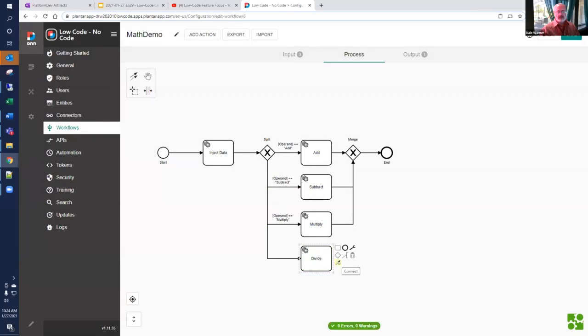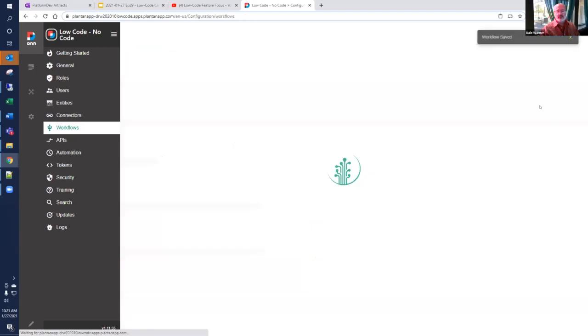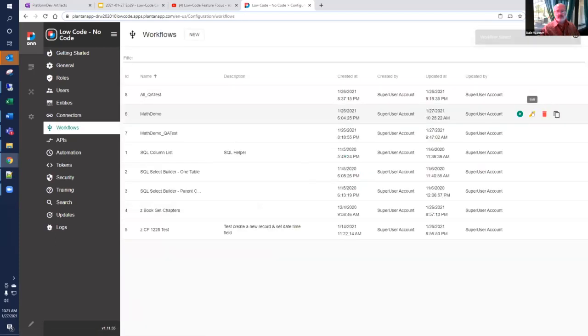And when you do a branching, you also have to branch back to a merge block, so where everything comes back together. So we have that, and then I'm going to copy this condition and apply it to this one and just change it to divide. So now the thing knows how to do division, and so we'll save it and test it and make sure that it does what it's supposed to do.